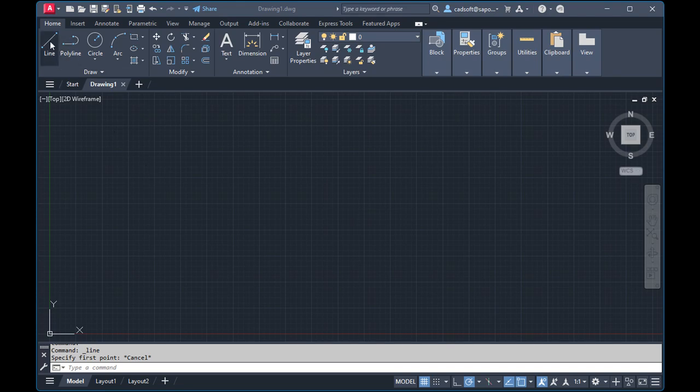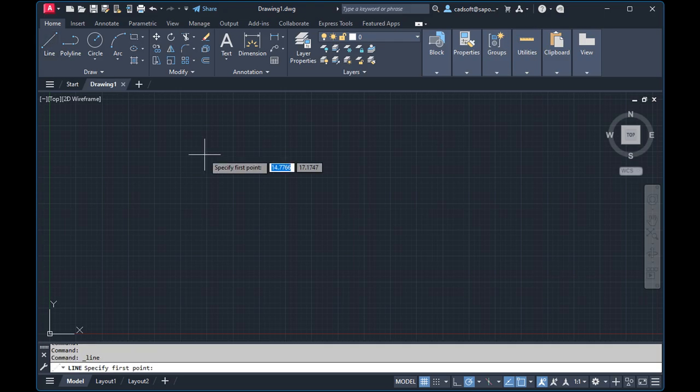To create a line, we can go to this menu and choose this icon, and inside the command line we get the message to specify the first point. We can click somewhere in the drawing area or input coordinates. Let's do a click, and after the click we can continue.